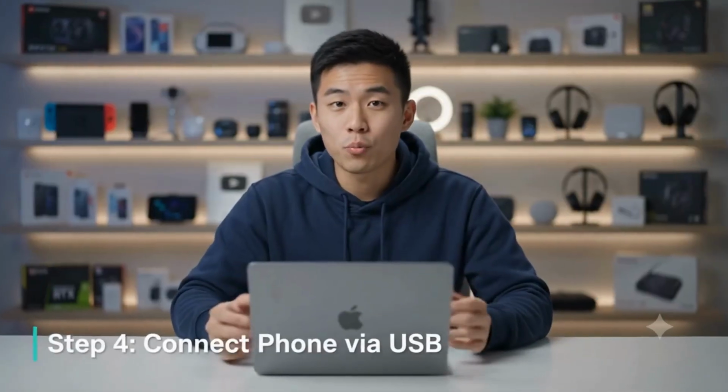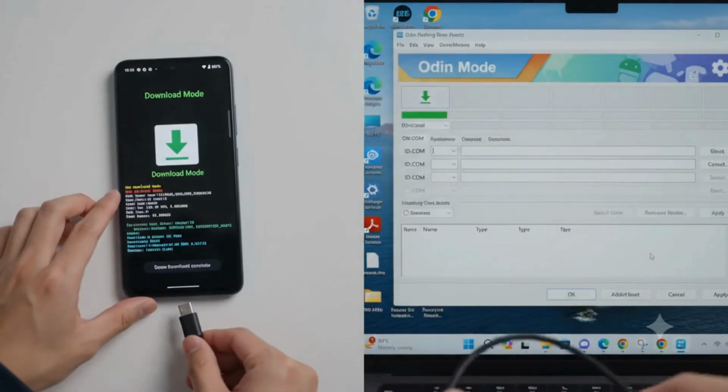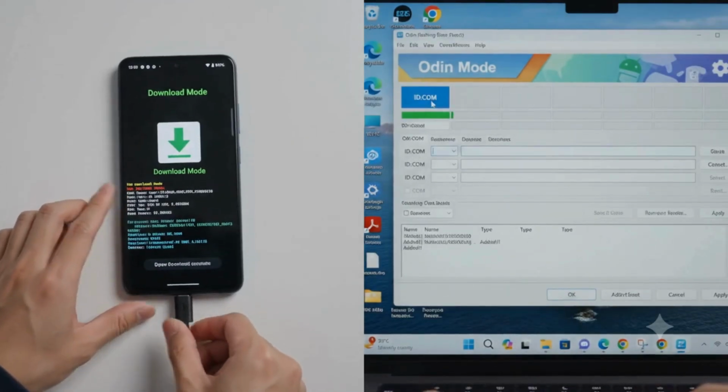Now for step 4, we need to connect the phone. Just plug in the USB cable like this. Great, Odin shows that the device is added.